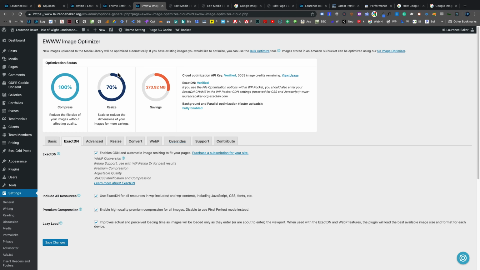Or you just get the plugin to do the work. I've got the plugin to do the work. I pay $9 a month for that. So I think that's quite reasonable because I've got a lot of images. So that's image optimization out of the way. What else is very important?